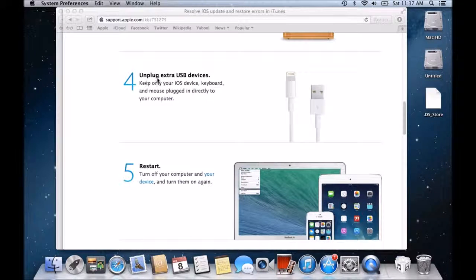Okay, next one is obviously pretty straightforward. Unplug any extra USB devices that you have on your machine. Okay, so only have your keyboard, your mouse, and your iPhone or your iOS device plugged in. Make sure everything else is unplugged. So that goes for hubs. If you've got a USB hub, don't use it. Just rule out the USB hub and plug directly in. Okay. If it doesn't work, also try a different port on your Mac as well. So if the first port doesn't work, try another one.